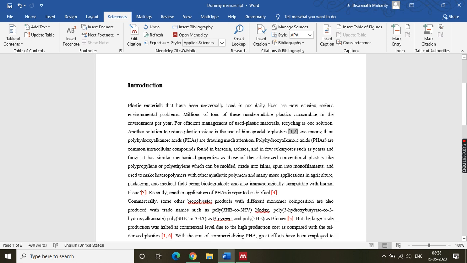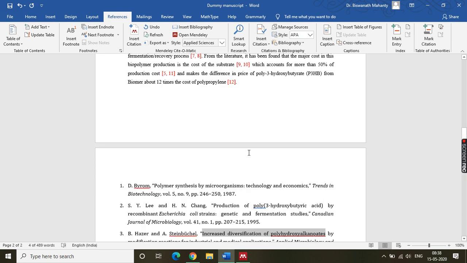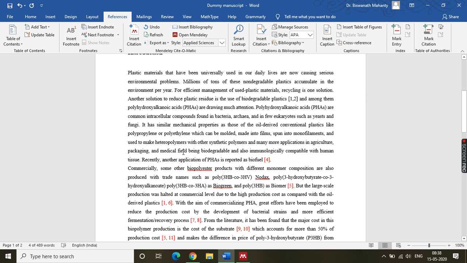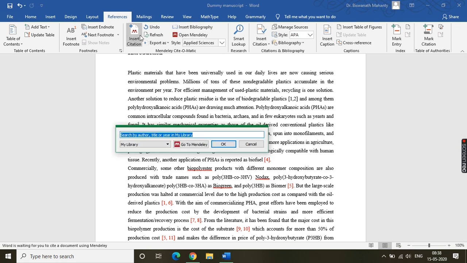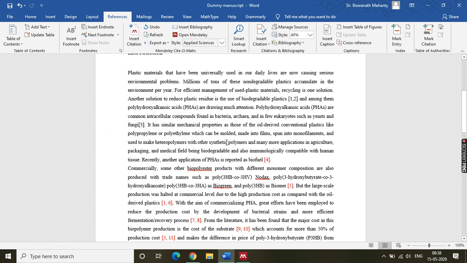Similarly, for example, I want to add the third one. Okay, third one I'm just deleting it now. So what is the third paper? I'll copy it, better to search, more easy to some extent. So paper 3 I'll put it here. Maybe here, right? I want to put paper 3 here. So insert citation, I'll try to search that. I got it. So this is my paper 3.